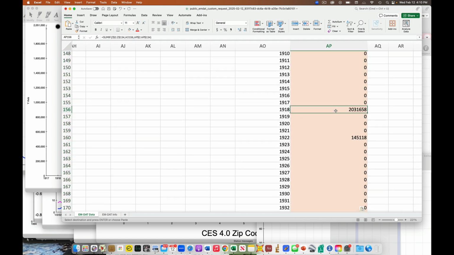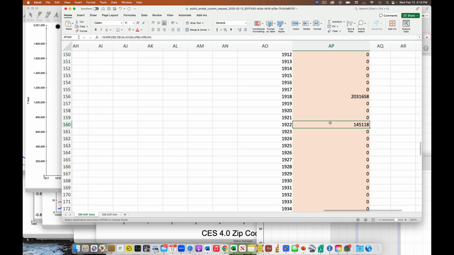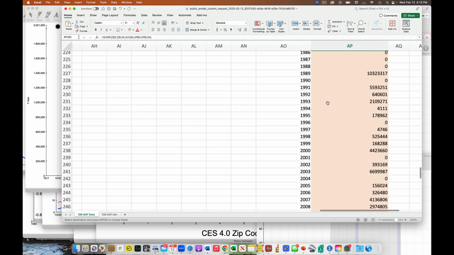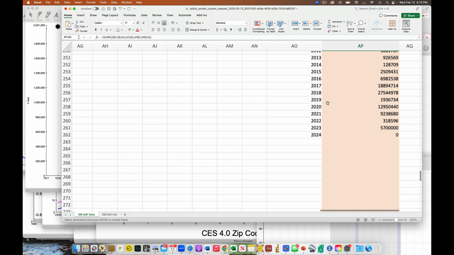So there's that 1918 cost, there's the 1922 cost, 47. As we get more recent, we're going to start getting more consistent numbers. And it looks like 2024, I suspect they haven't finalized the data, right? Which is why it looks like that. They're probably still working on 2024. So maybe we want to just go to 2023 for our figures. Does that make sense? Yay, nay? Okay, so that's the SUMIF.